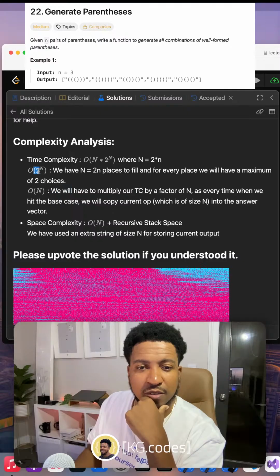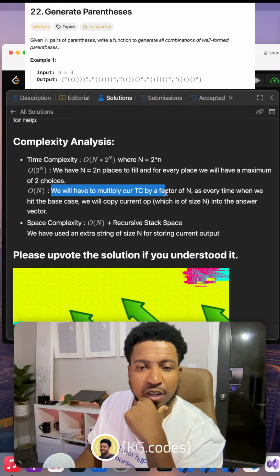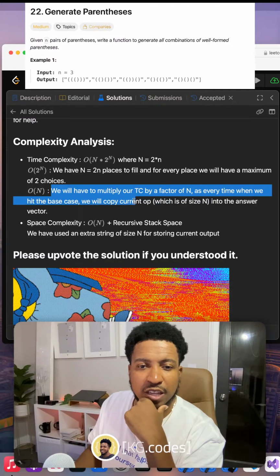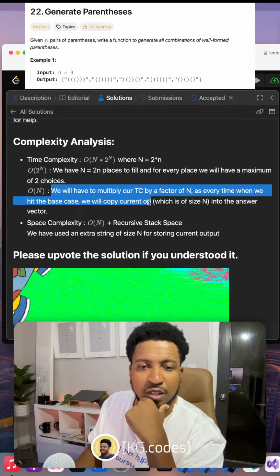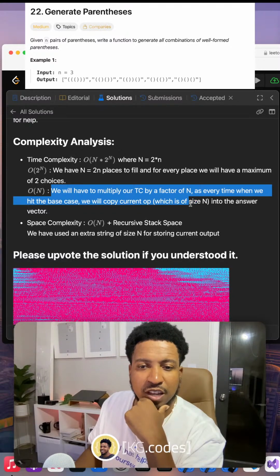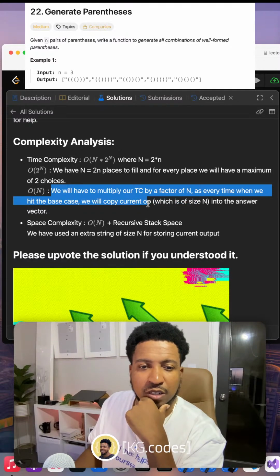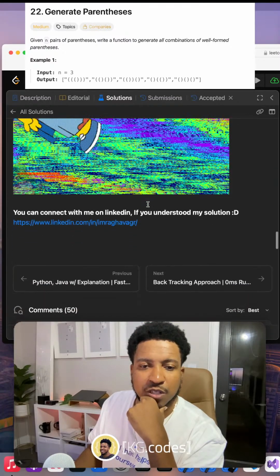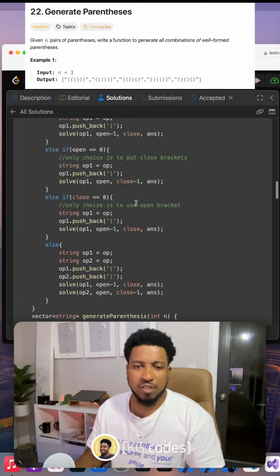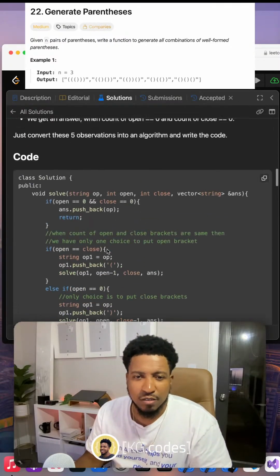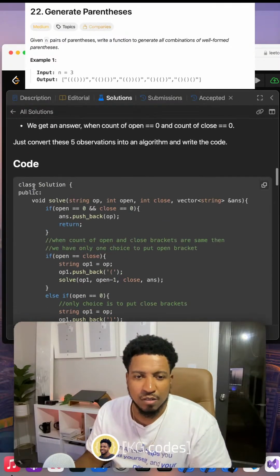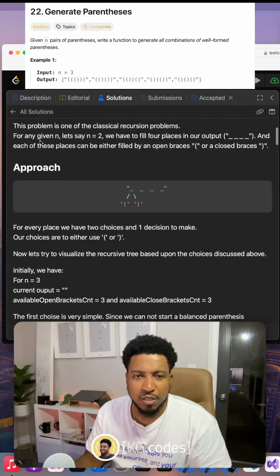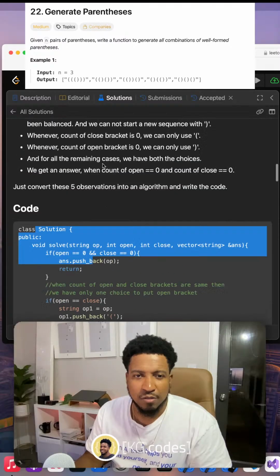And why he have... Oh, we have multiplied our TC by a factor of n, because every time we hit the base case, we copy our current OP, which is the size of n, into the answer vector. Every time we hit our base case. This must be some junk he's doing in C, in what is this? C++. Yeah, C++. That I'm not doing.